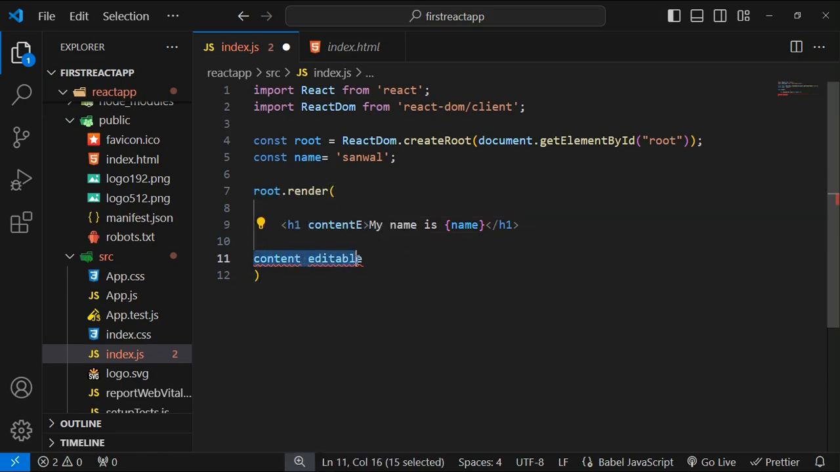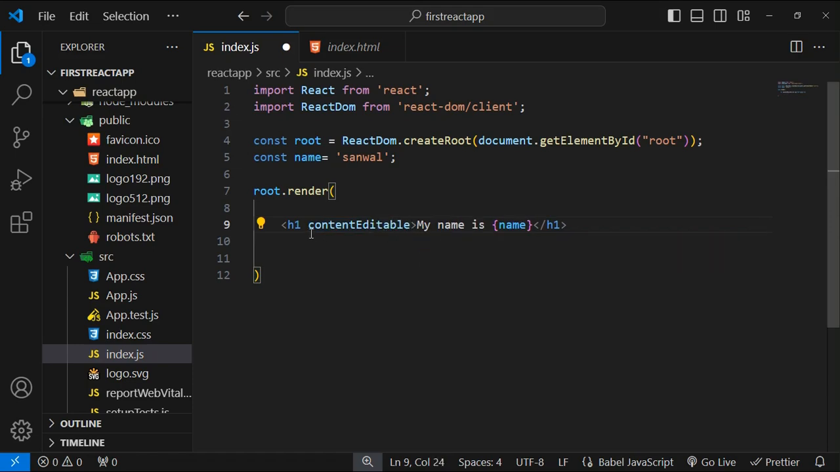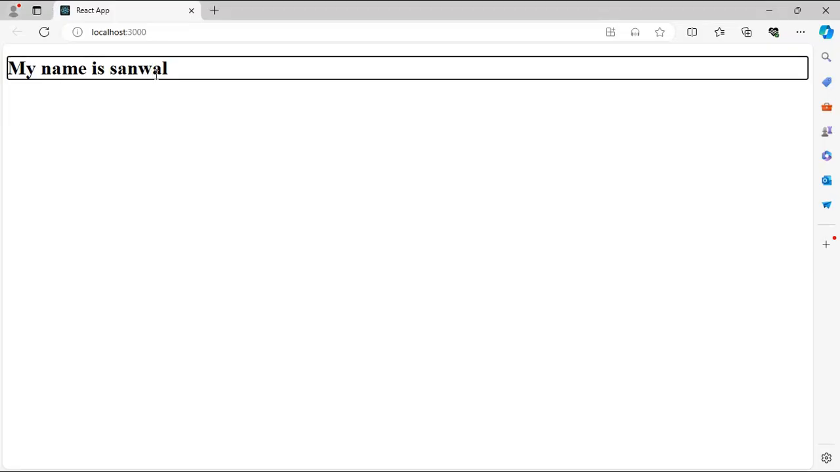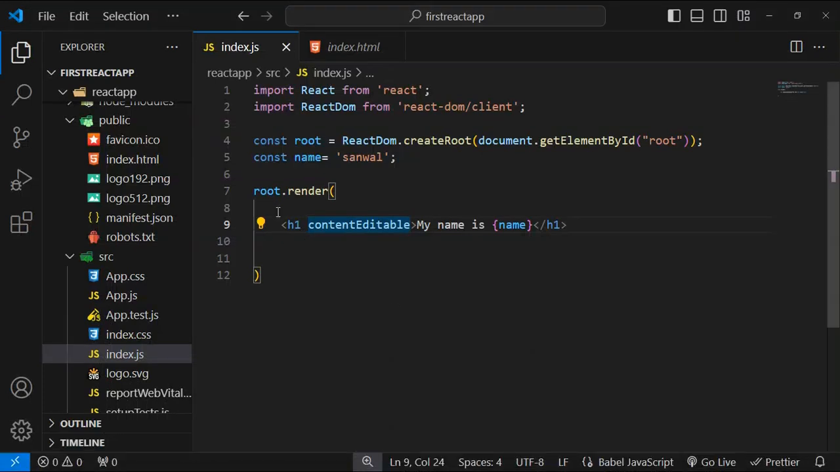So I'm going to remove it. Here I'm just typing contentEditable. You can see that here JSX is also showing us contentEditable. Let me save it and show you what a JSX attribute is. You can see that here I can change my content. This is just because of the JSX attribute, as I have told you that every attribute that is for HTML, we can use it in JSX as its attribute.